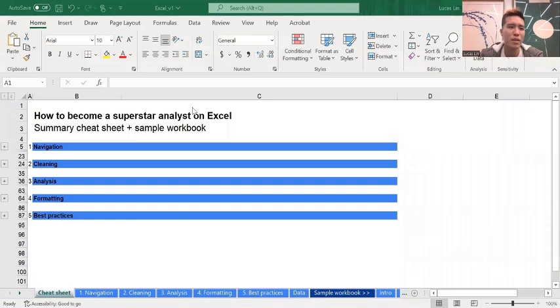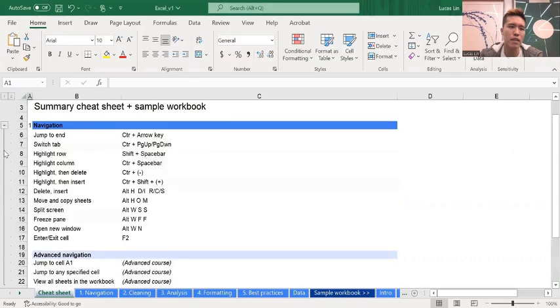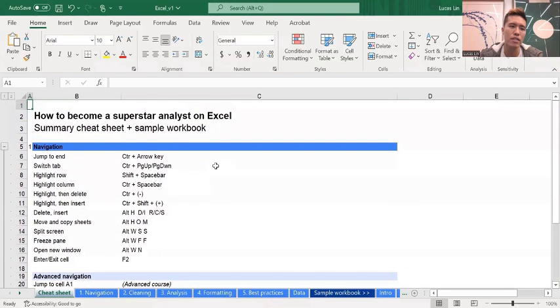All right, let's talk about the first section of this course, which is navigation. So I'm gonna click on this plus button and then hide the navigation cheat sheet. So I'm gonna go through one by one how these formulas work. Some of them might be familiar to you already because they're more basic, some of them less so.